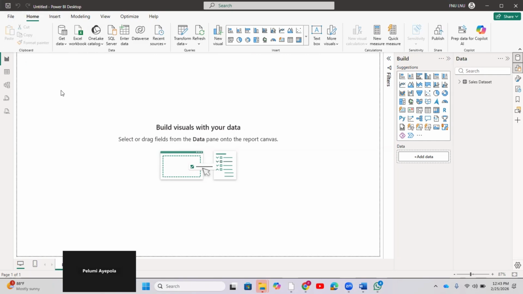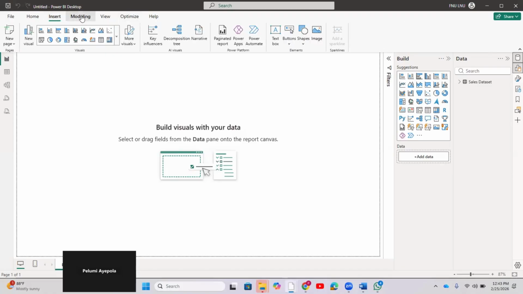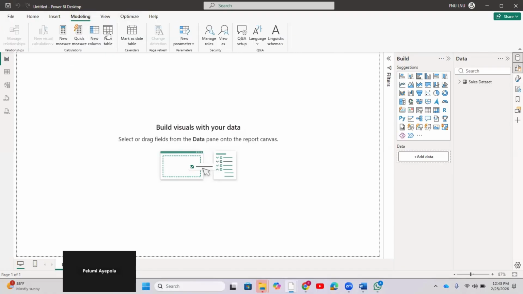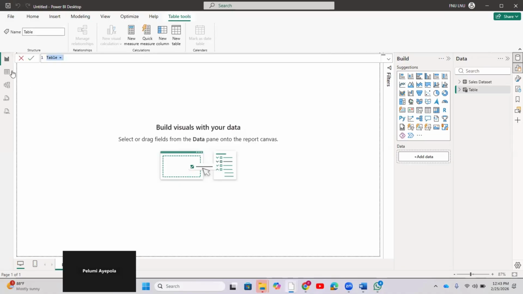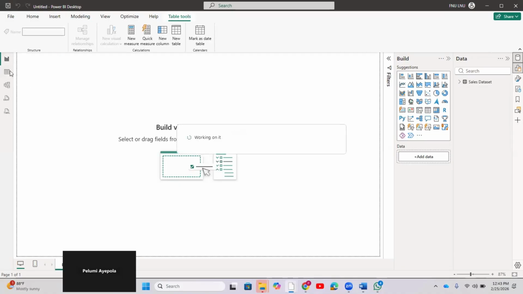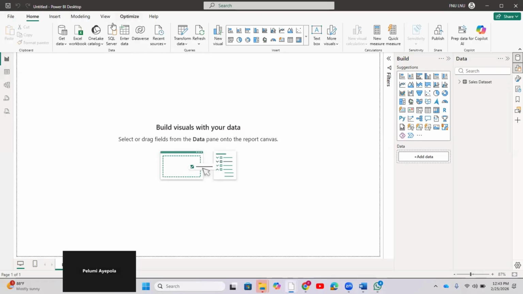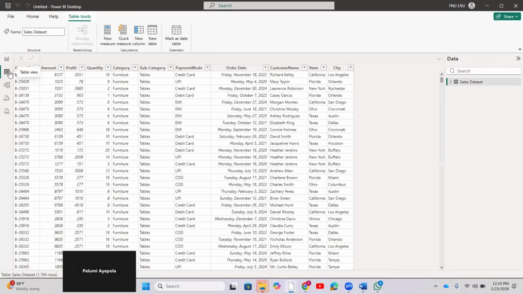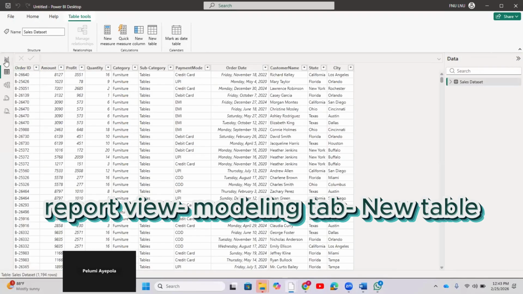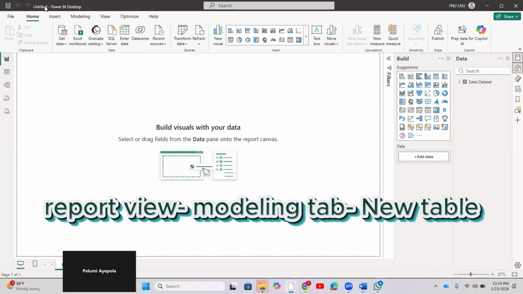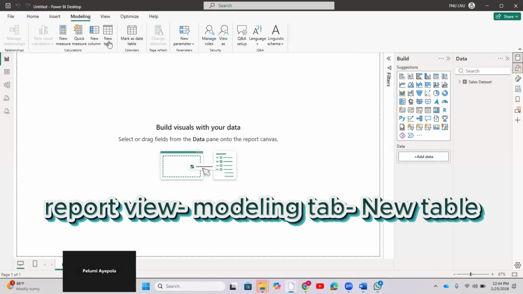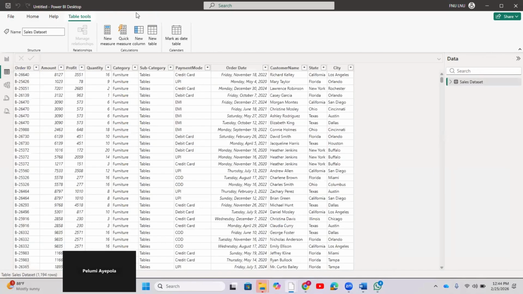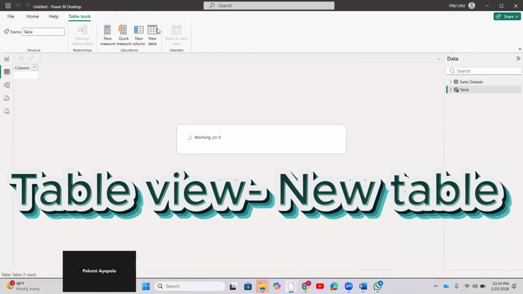Okay, so the first thing I'm going to do is go to my modeling tab and click on new table. Once you click on new table, let me go to my table view so that you see what I'm really doing. So there are 2 ways. If you are on your report view, you go to your modeling tab and click on new table. But if you are on your table view, then you don't need to go to the tab, just click on new table.